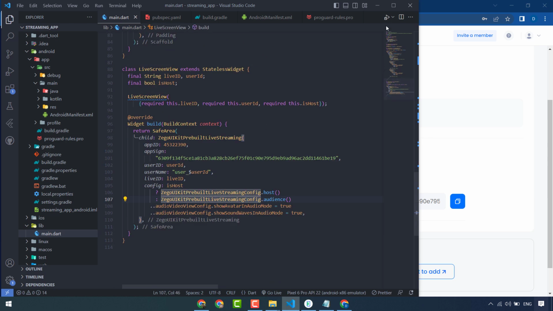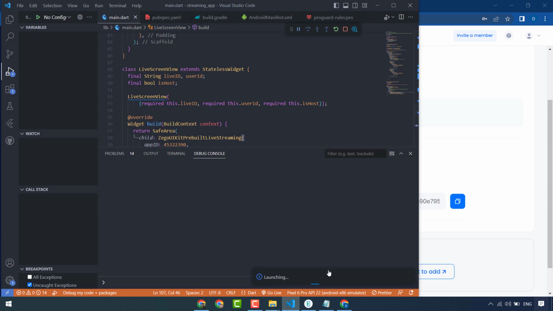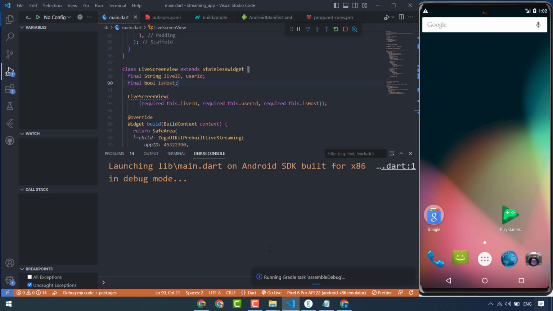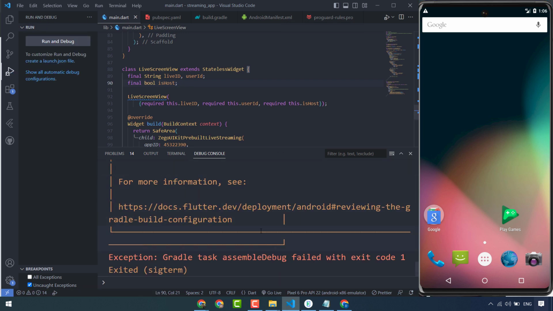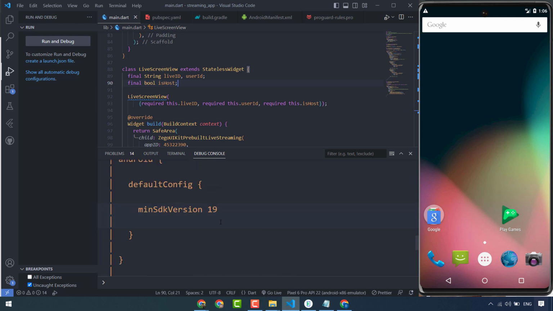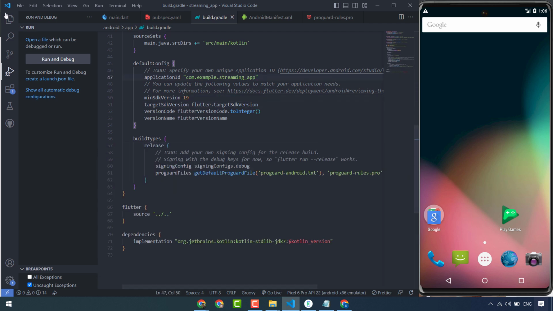Now let's run our application. There is some error, let's solve this. It's saying change min SDK version to 19. So in build.gradle, set min SDK version to 19. Now let's run this.